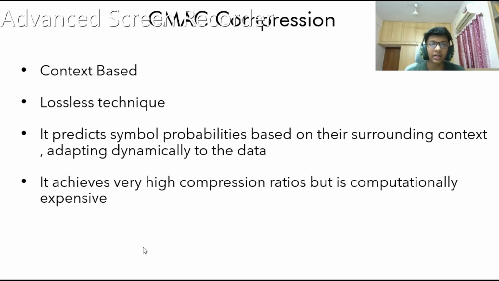So this is a context-based arithmetic compression. It is a lossless technique. So it basically predicts the probability of a certain nucleotide to occur, and it adapts dynamically to the data, and it gives shorter codes to the more frequently appearing symbols. This compression technique can achieve a high compression ratio, but is a bit computationally expensive and complex to implement as well.